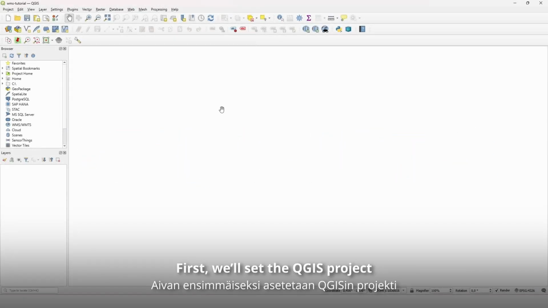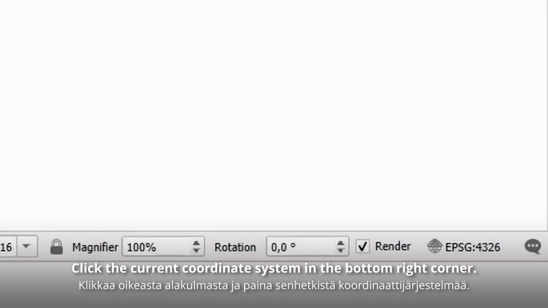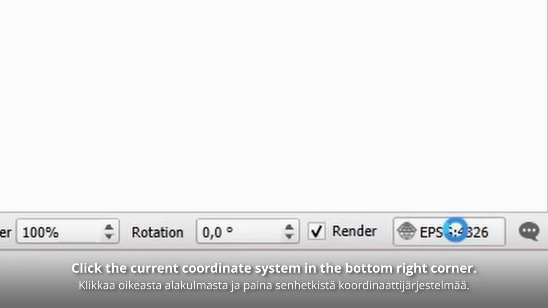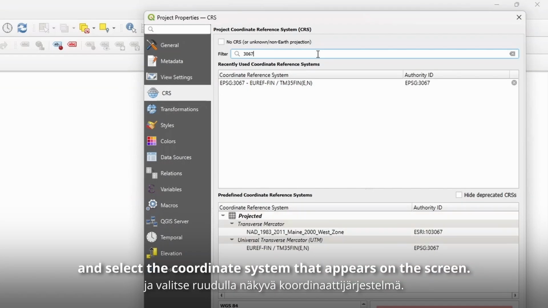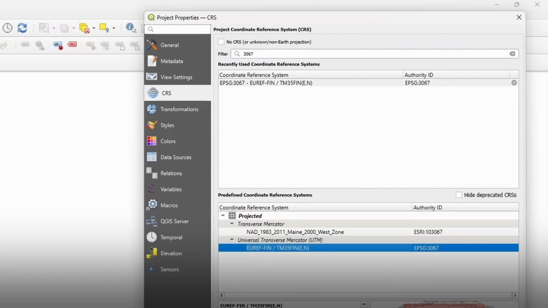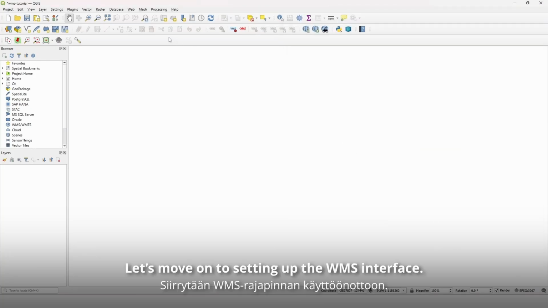First, we'll set the QGIS project to use the Finnish coordinate reference system. Click the current coordinate system in the bottom right corner. Search for the EPSG code 3067 and select the coordinate system that appears on the screen. Let's move on to setting up the WMS interface.